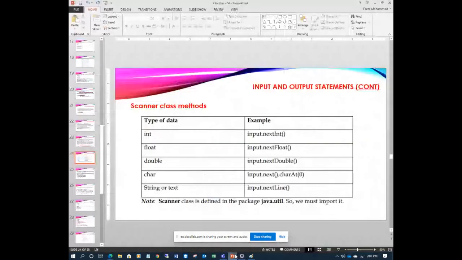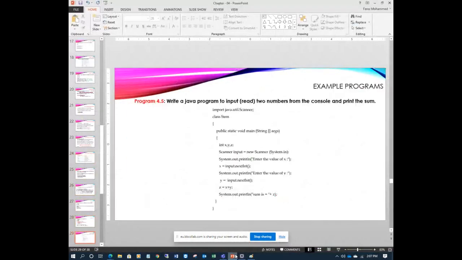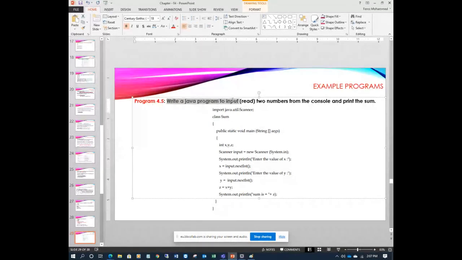The first program is given here. Let's go to the example programs. Write a Java program to read two numbers from the console and print the sum. It means he wants to read two values from the console, that is, from the keyboard or command prompt, and print the total sum. This is the question.